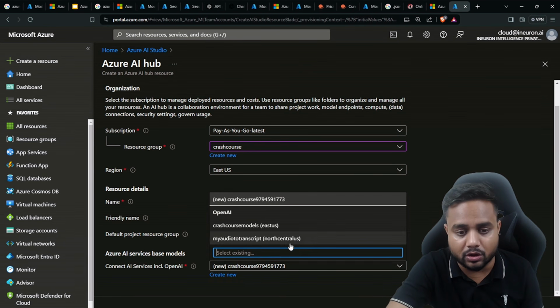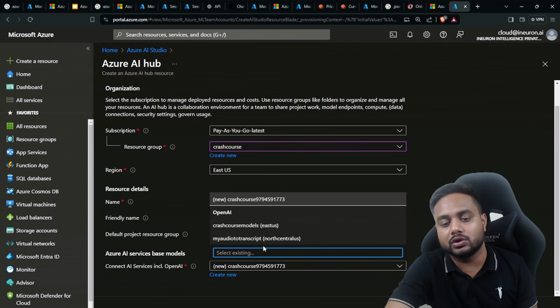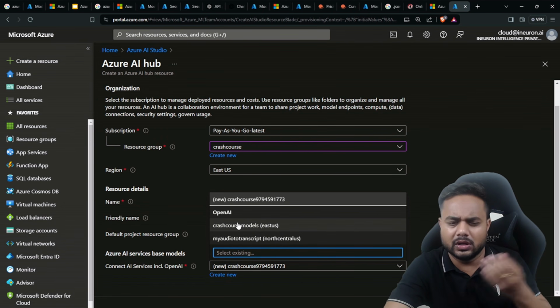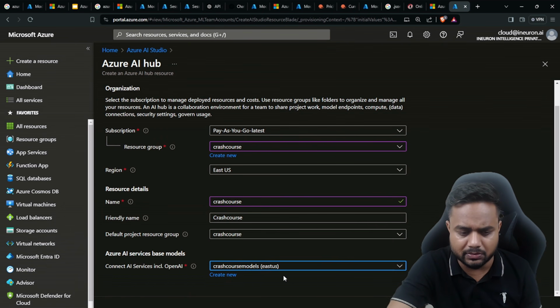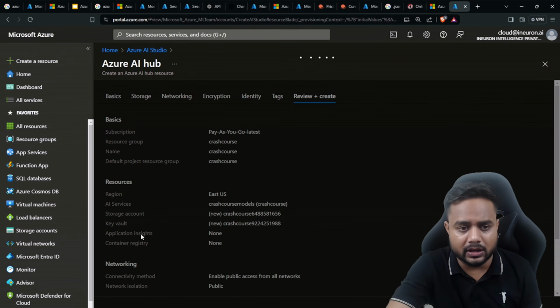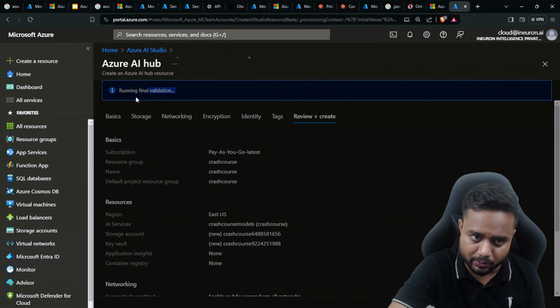Now, just click on this drop down and select this crash course module. See, there are two: one is my audio transcript and the other is this crash course module. I'm going to select this crash course module. Now let me select it and then review and create. And see guys, it is getting reviewed and then I'll be creating it.